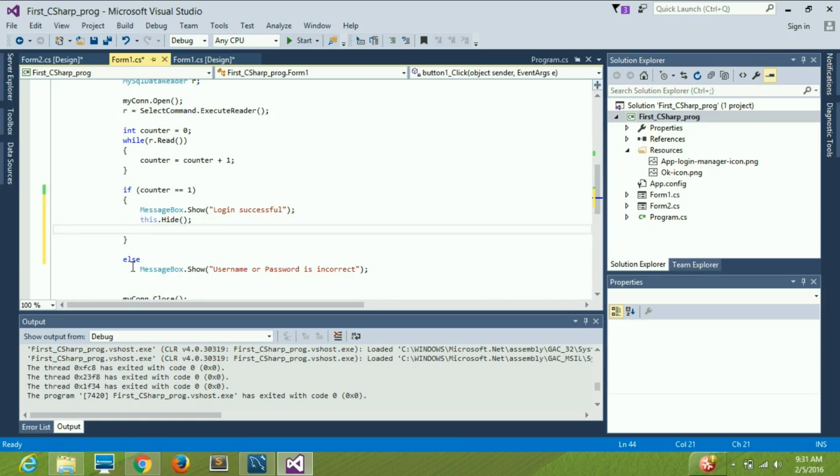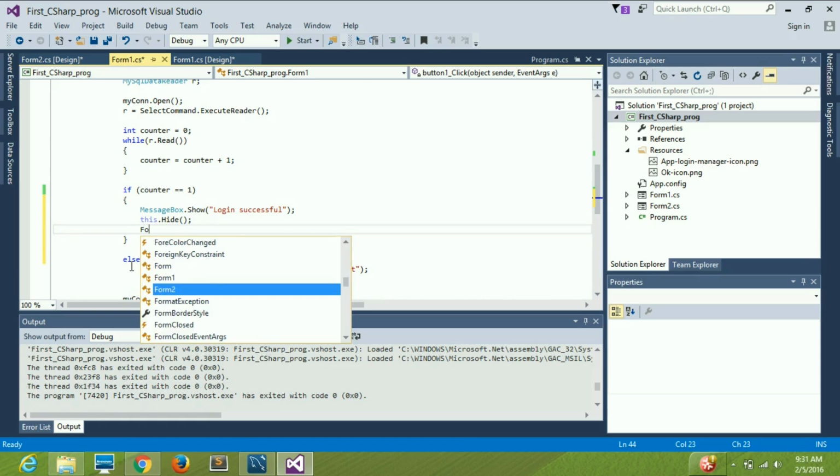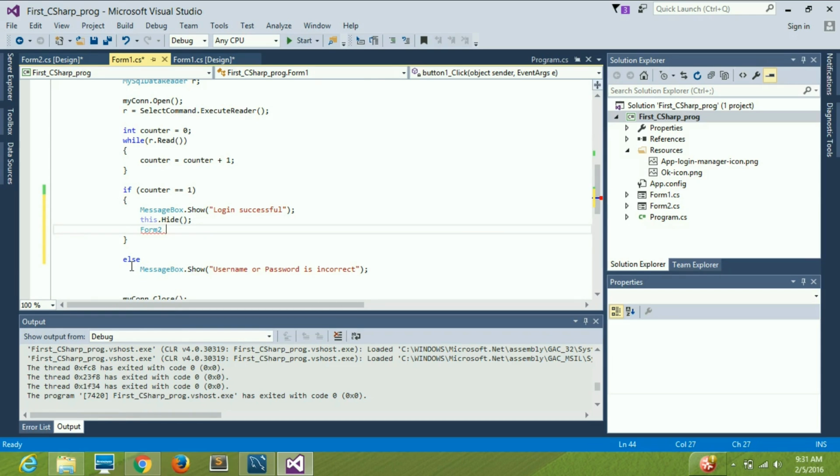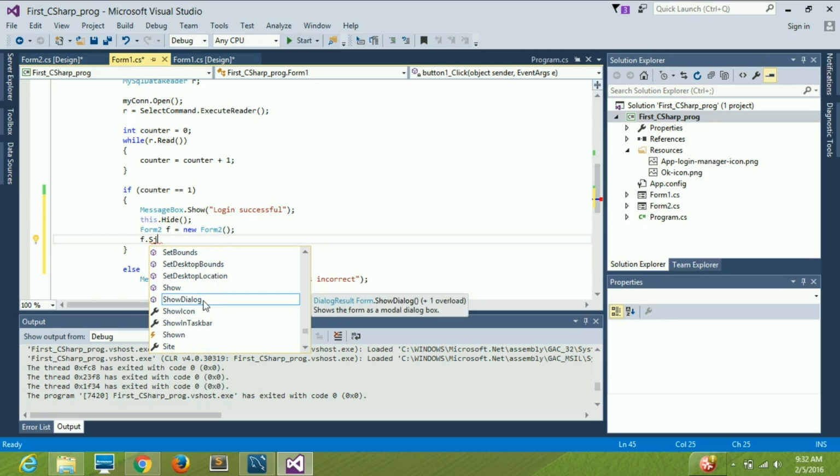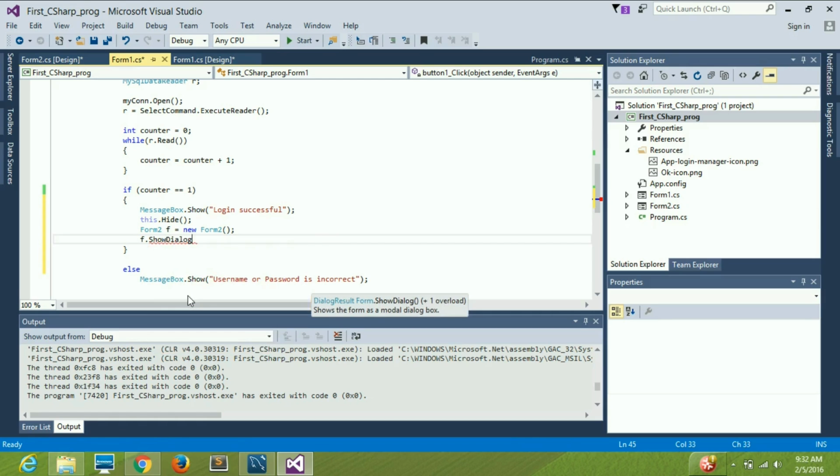Alright, what next we need to do is write Form2 and declare a variable, let's say f. So Form2 f is equal to new Form2. There is a thing that you have done, but you are not done yet. You need to write another line, and that should be f.ShowDialog. Put the curly braces on, put the semicolon on, and now you are done.